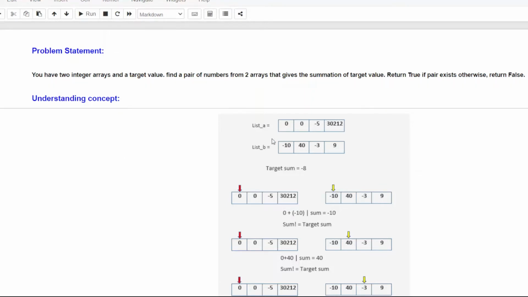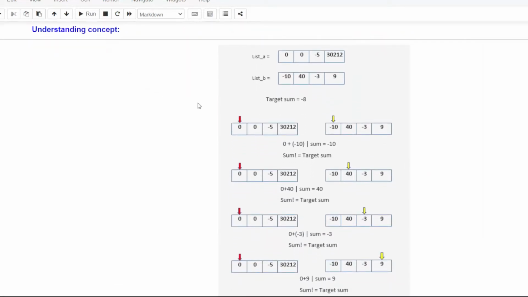Understanding the concept. So here we have two lists, list A and list B. List A is 0, 0, -5, 30,212, and list B is -10, 40, -3 and 9, and our targeted sum is -8. So now to find a pair, we will loop through these two lists. So first we will start with the first element of the first list, that is 0, and then we will loop through this complete list.